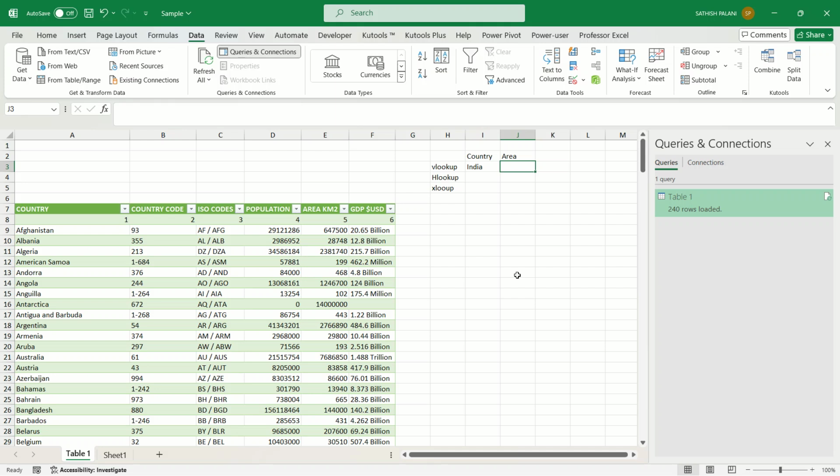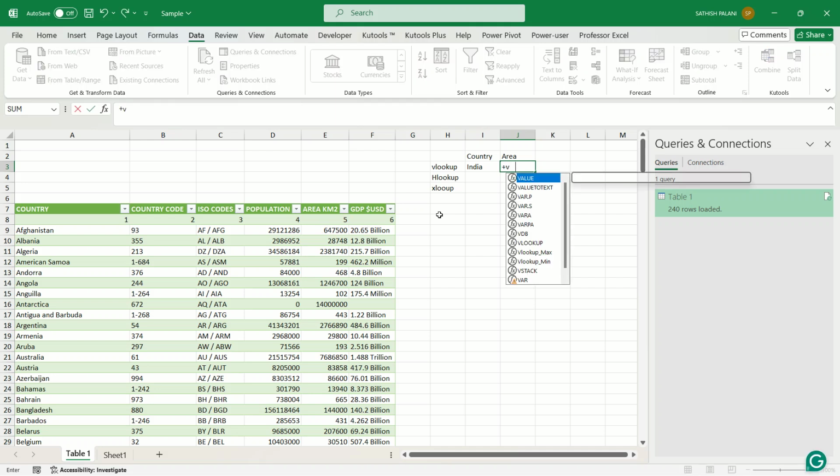For example, for India I need to find the area value, so I'm going to use VLOOKUP. We need the lookup value. If you type VLOOKUP, or put plus and VLOOK, it will give two more options, VLOOKUP max and VLOOKUP minimum. So we will go with VLOOKUP first.